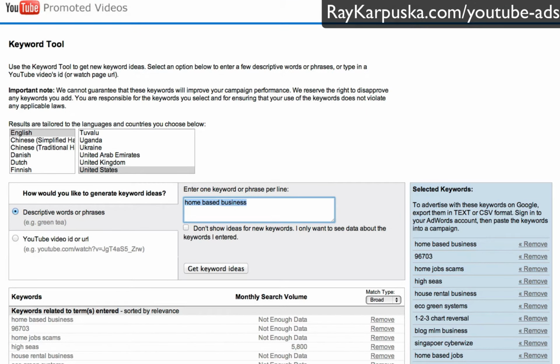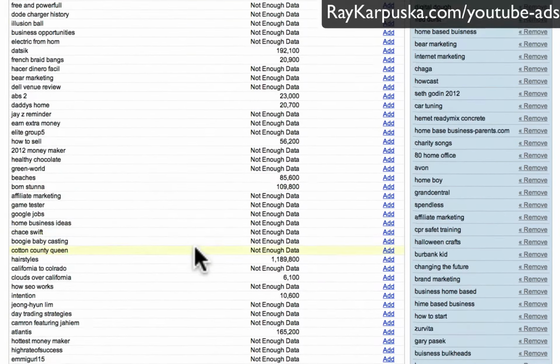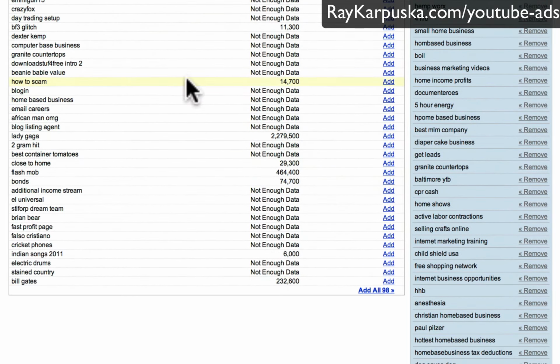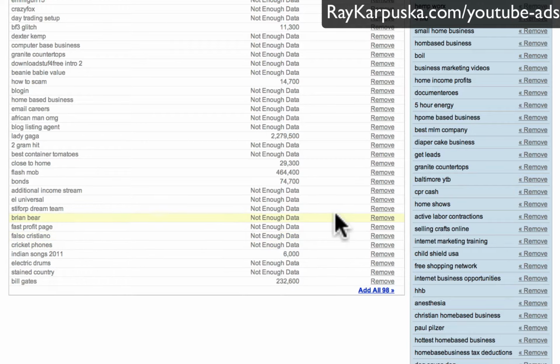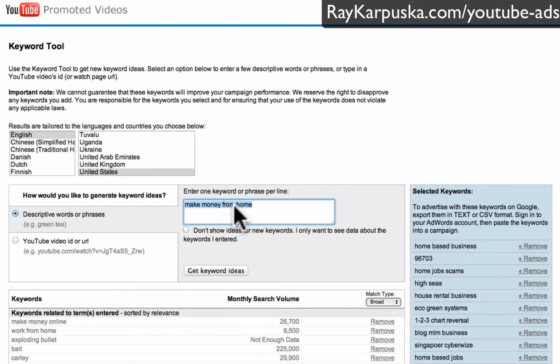Okay, so let's say make money from home. As you can see again, some of them don't have enough data, but some of them like how to scam, close to home, etc. But it doesn't really make sense when you do that. But when you have all those keywords loaded, basically it's everything related to that term. You can actually choose a YouTube video URL and put it here, and it will generate other keyword ideas related to that specific video.